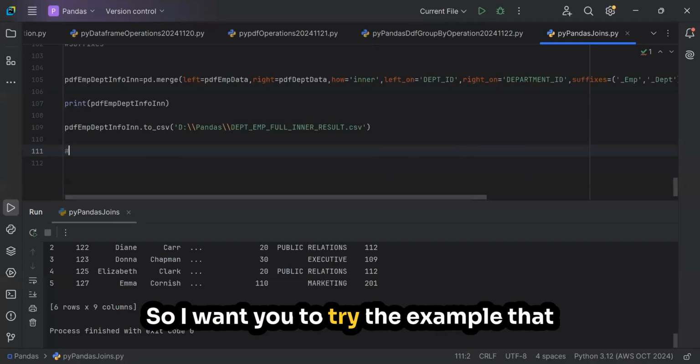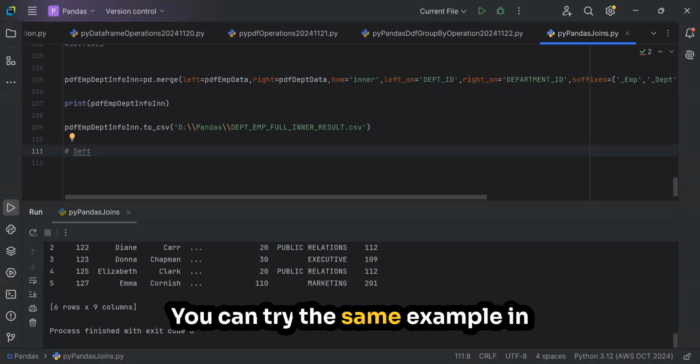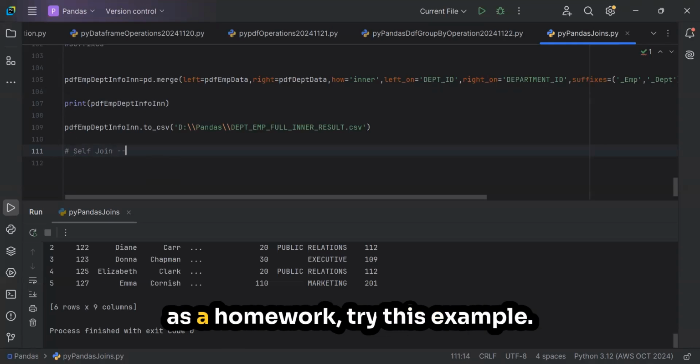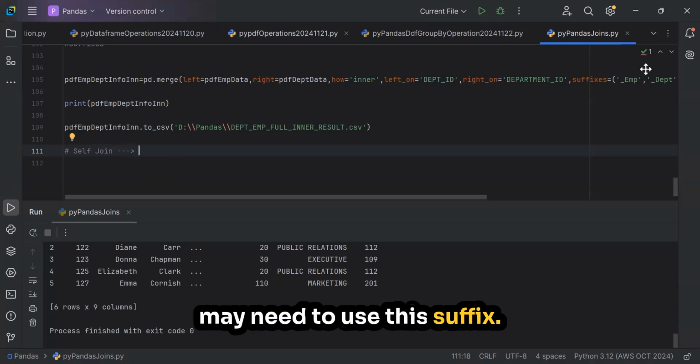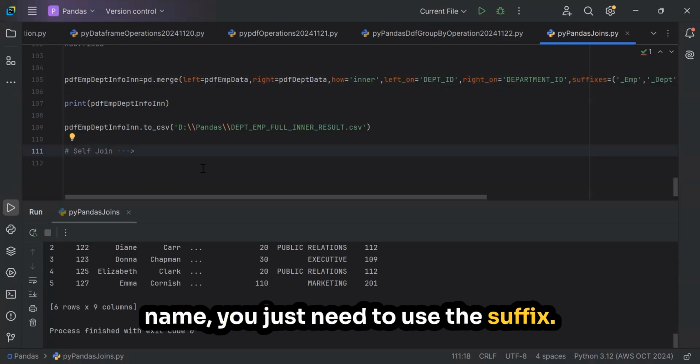I want you to try the example that we have tried for the self join in SQL. You can try the same example in pandas self join. I'll give it to you as homework. Try any example. For this, you may need to use this suffix. If we have the same column name, you just need to use the suffix there.